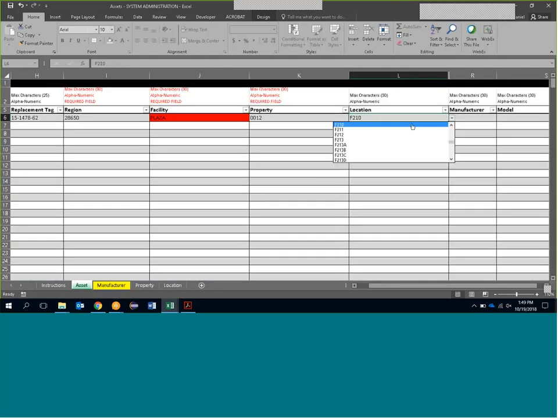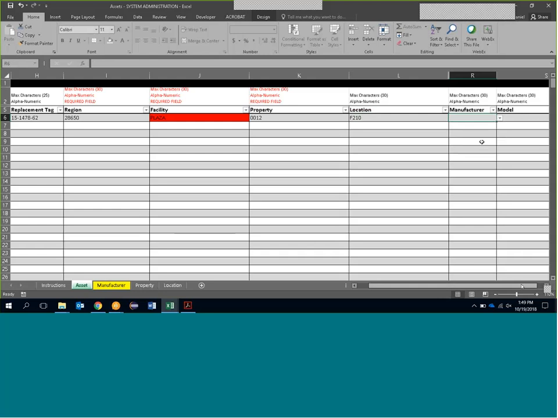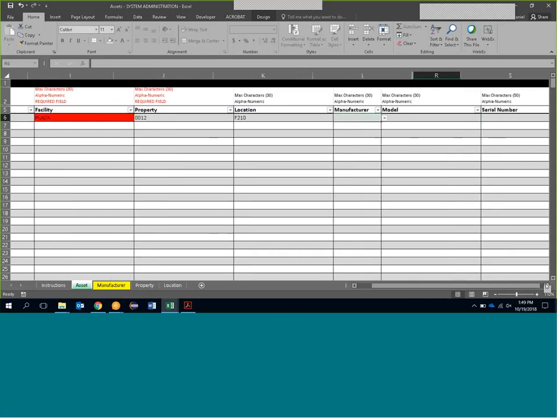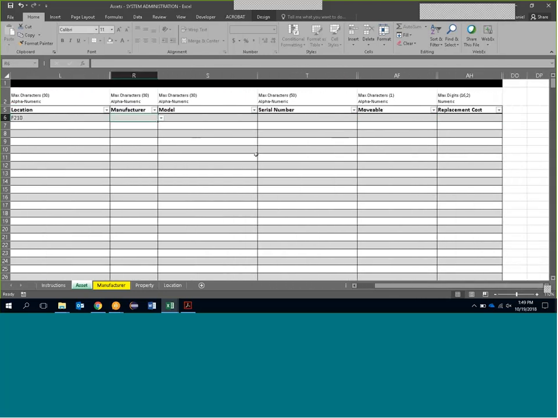So if we go to asset, I have a location. Next, I have a manufacturer. Again, this field's not required. The manufacturer, the model, the serial number, not required, nice to have. You have a drop down for the manufacturer. For some reason, this one starts at the bottom as well, but they're in alphabetical order.